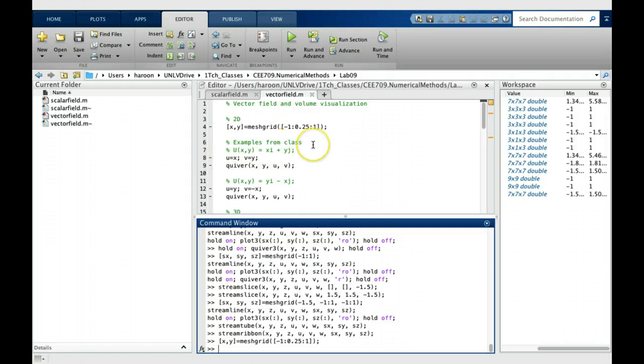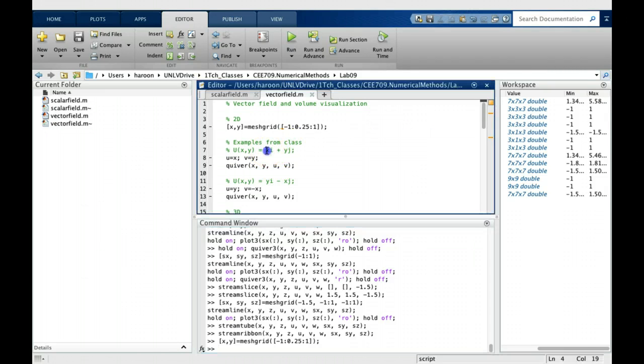So let's look at some of the examples of vector fields that we talked about in the class. The first one we talked about was xi plus yj, and if you remember, as the x and y values increase, so does the length of this vector, because bigger numbers mean a bigger vector. So at the point (1,1) we have a vector of 1i plus 1j, but at the point (2,2) we have a vector 2i plus 2j.